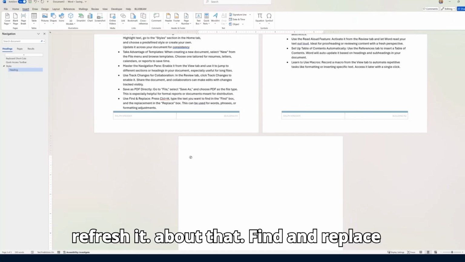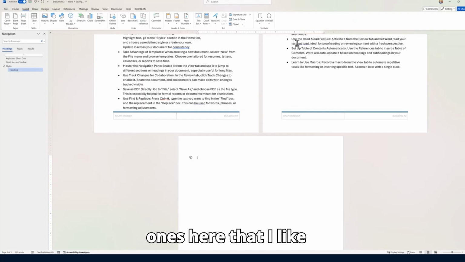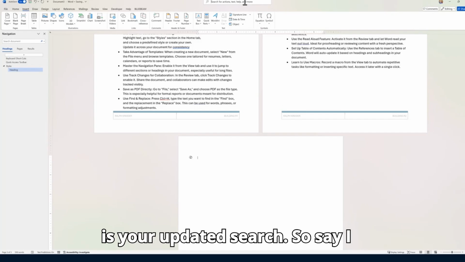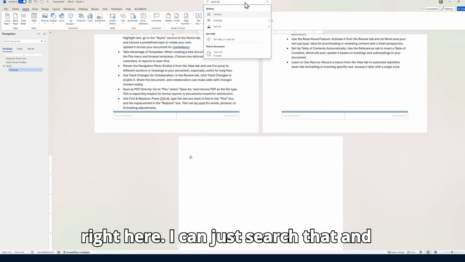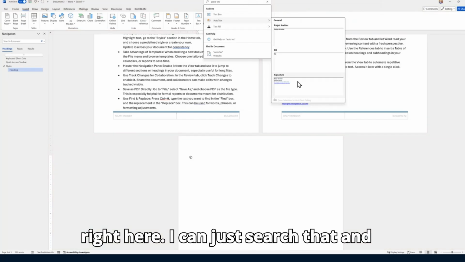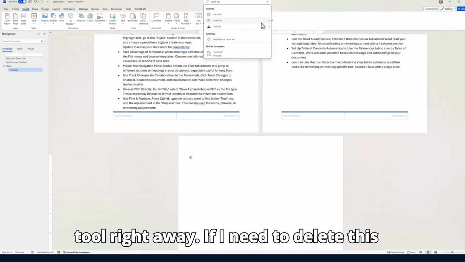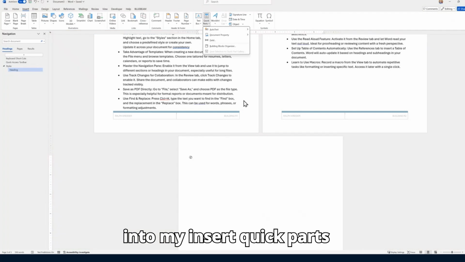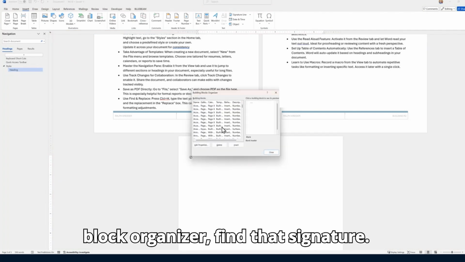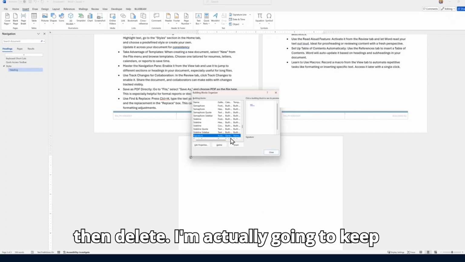Talked about that, find and replace, read aloud. I'll give you a last couple ones here that I like is your updated search. So say I wanted to find out about auto text right here. I can just search that and find it, even jump into that tool right away. If I need to delete this auto text here, I can go into my insert, quick parts, block organizer, find that signature here, and then delete. I'm actually going to keep that one.